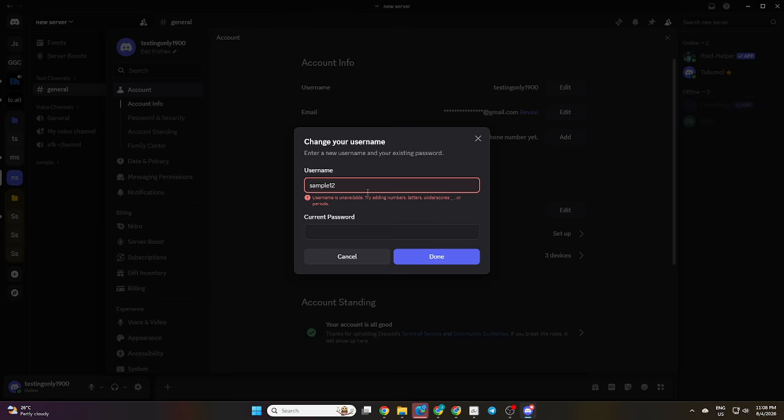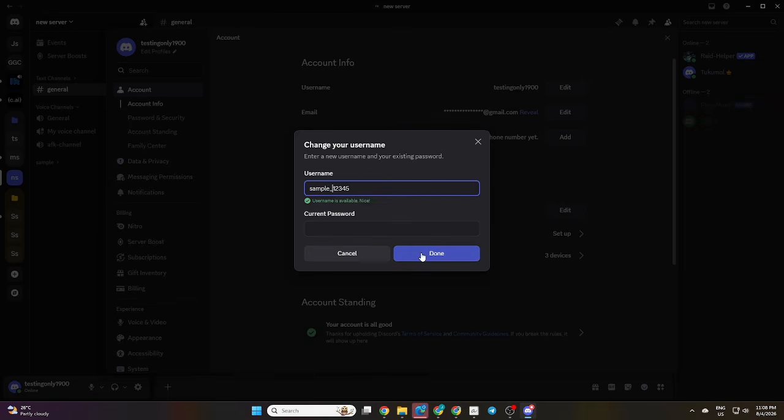Once you've entered your new username, Discord will ask you to confirm the change by entering your account password. Type your password into the confirmation field, then click Done to continue. This verification step helps protect your account and ensures that only you can make changes to your profile information.